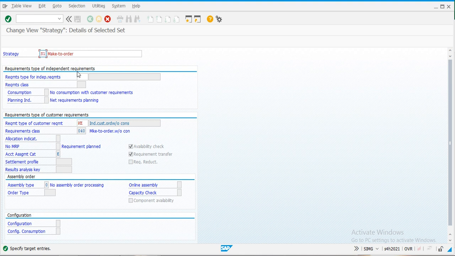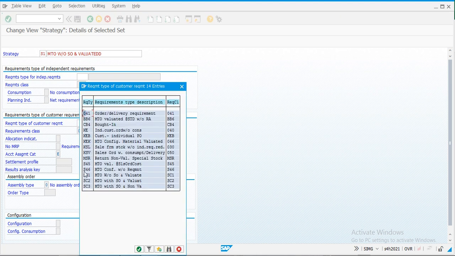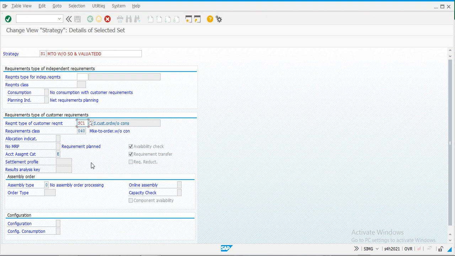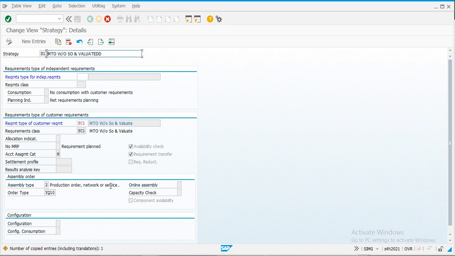Strategy S1, MTO without SO and valuated. Requirement type of customer. Here our requirement type will be SC1. Save it.